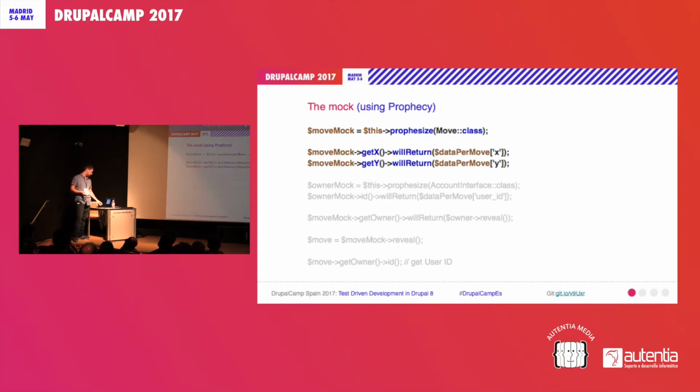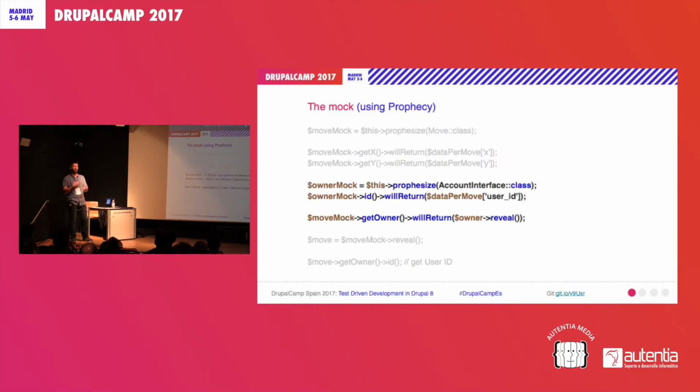Same goes for getY. But what if I, for example, want to return the owner? Well, I can mock the owner too. I can say the owner is an account, prophesize the account interface class. And then when ID is called on that particular entity, which is a mock object of my real user, then instead of going to the database and collecting that ID, I should return just the ID value that's in my YAML file with all the data. And when I then call getOwner on my move, it should return the mocked version of the user.